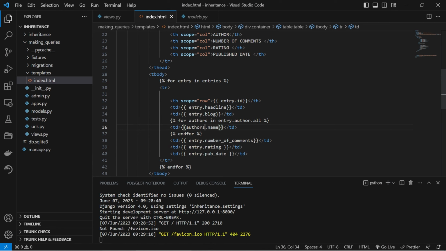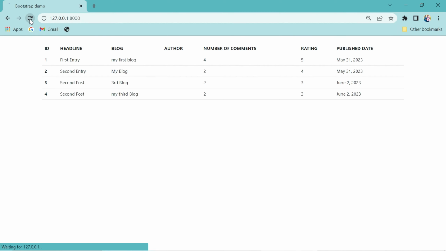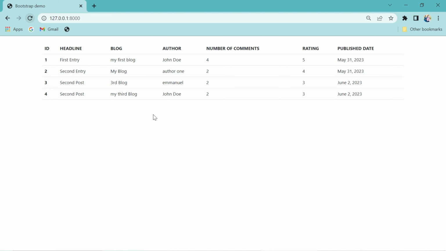The all method ensures that all entries are fetched from the database, allowing viewers to see a comprehensive view of the data available. They can scroll through the table and view all the entries and their associated information, providing a complete picture of the data stored in the entry model.